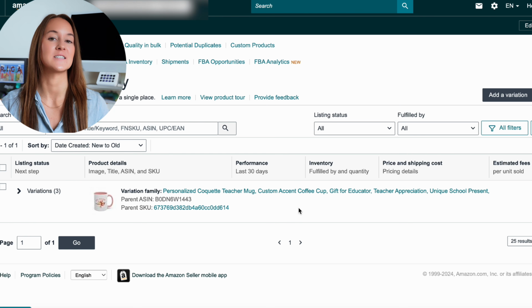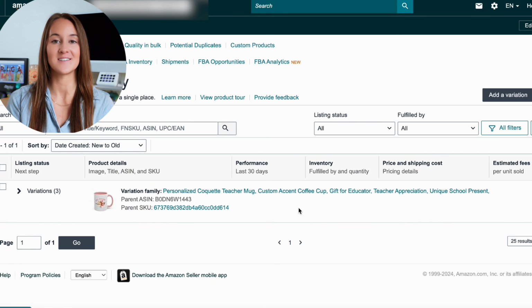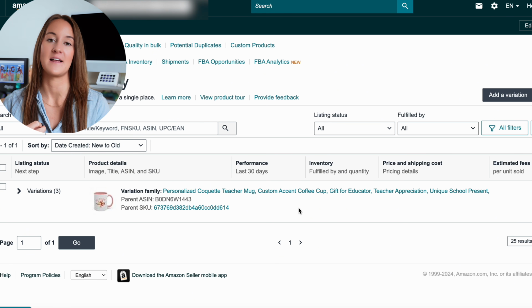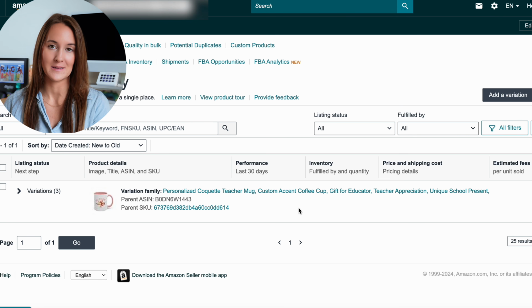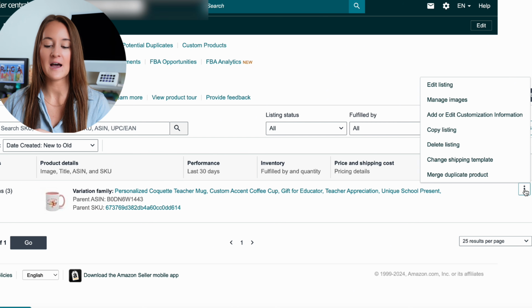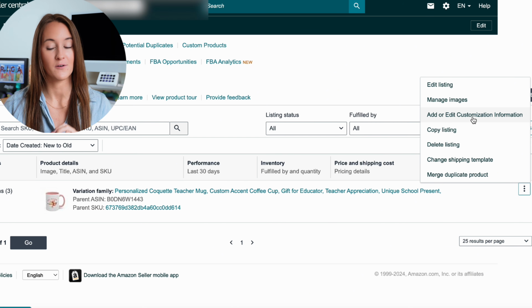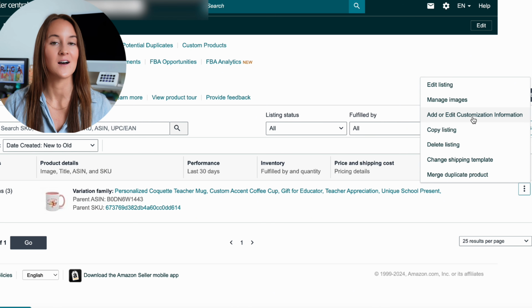If you are creating personalized listings, this next step is going to be walking you through how to tell Amazon that this is a personalized listing and that they need to get some customer input for the order to be completed. Scrolling to the far right, you'll have these three little dots. You are going to click that, and you are going to click Add or Edit Customization Information. If you do not have this option, then what you need to do is sign up for Amazon Custom.